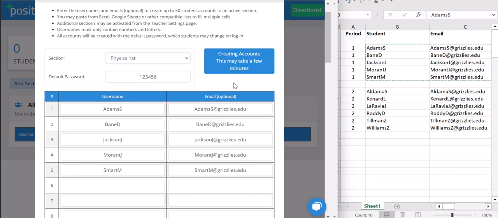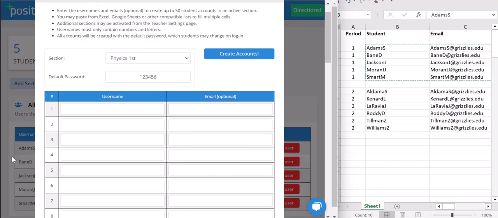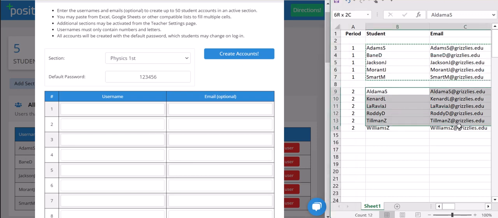So I'm just going to create a simple password, maybe 1, 2, 3, 4, 5, 6, and click on Create Accounts. It may take a few minutes as we create accounts for your students. You can do up to 50 in a section at a time. Alright, as I see in the background, the accounts have been created, and now I want to put some more students in my second period.